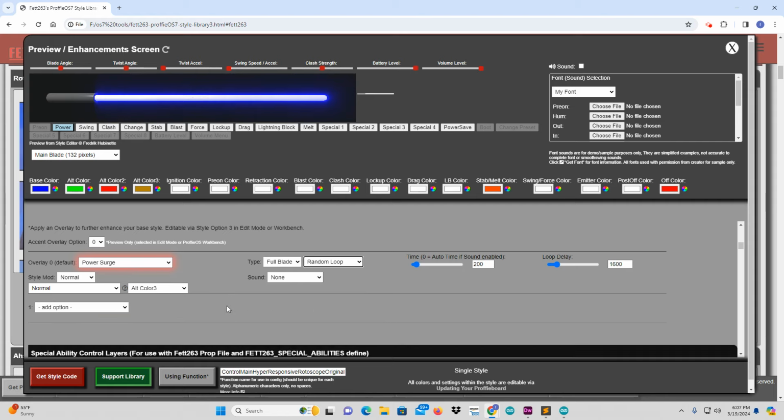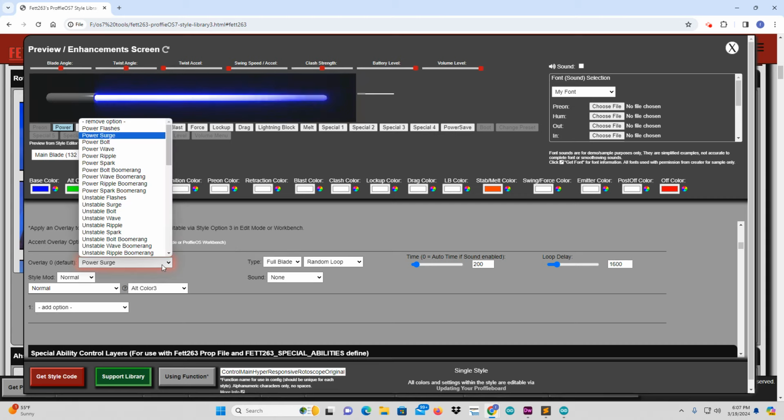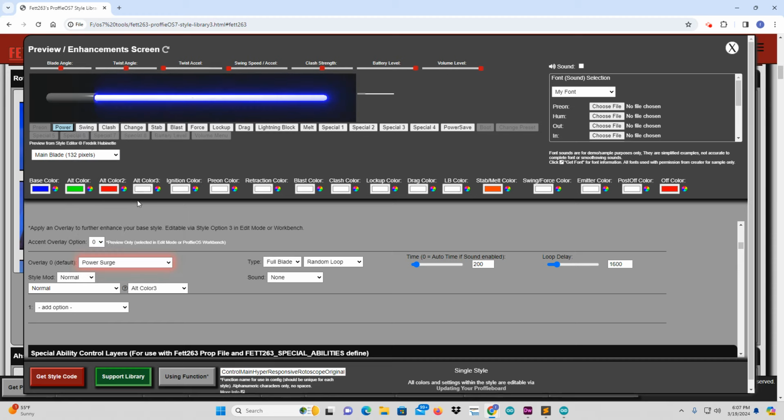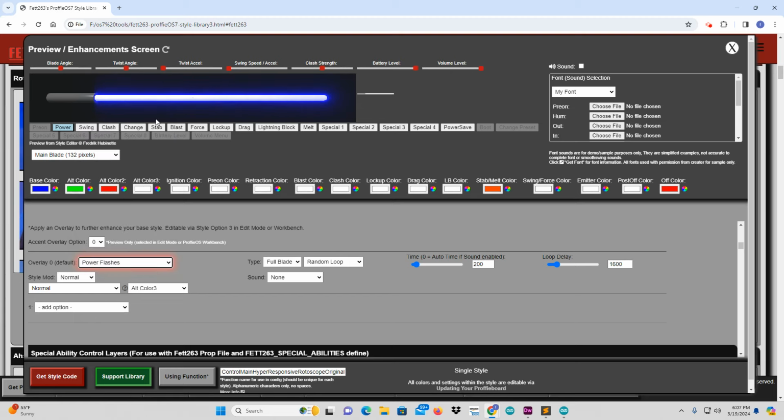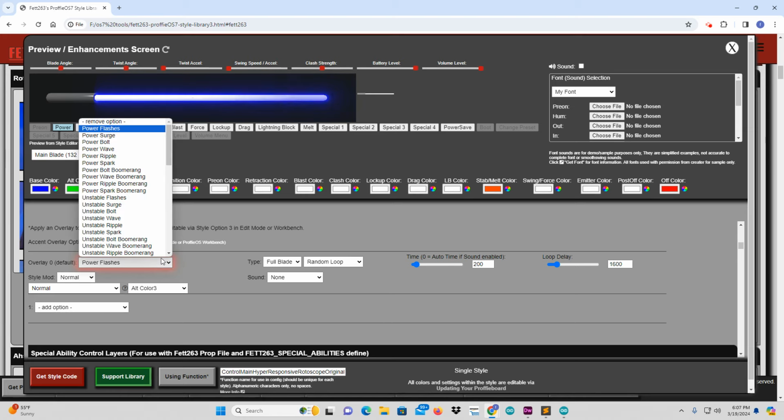You obviously can control the color. So we're using alt color 3 for this. If I wanted it to be white, I can set that up. If I didn't like the surge, and I wanted maybe an unstable effect, I could do an unstable bolt. So basically a flash is what it sounds like. So this would be a flash. It's going to flash on the blade a few times.